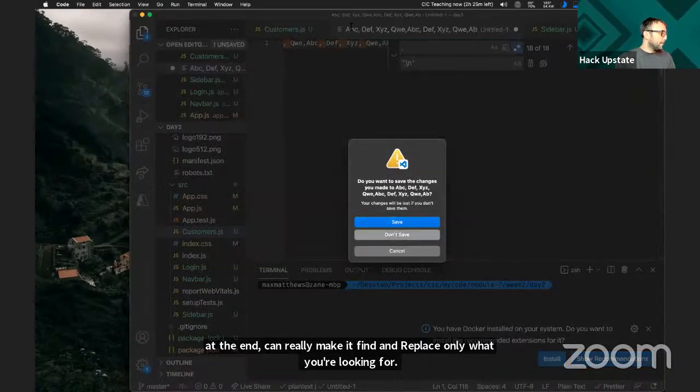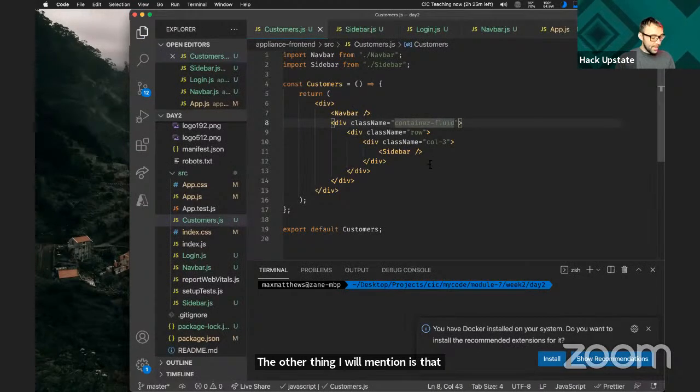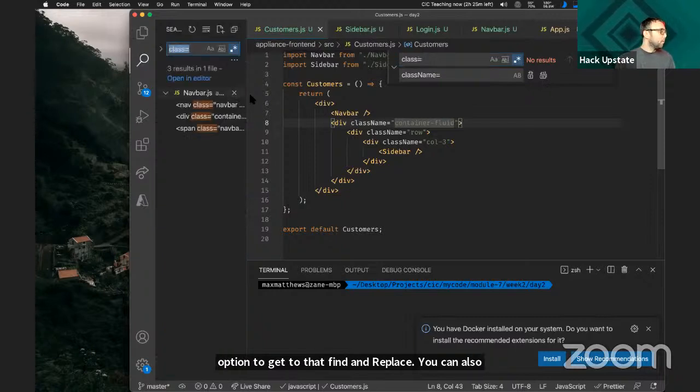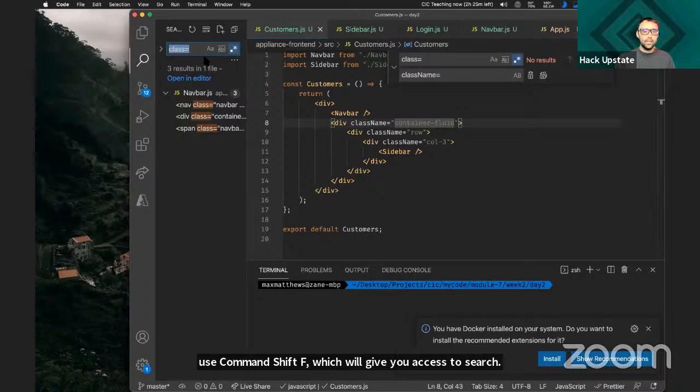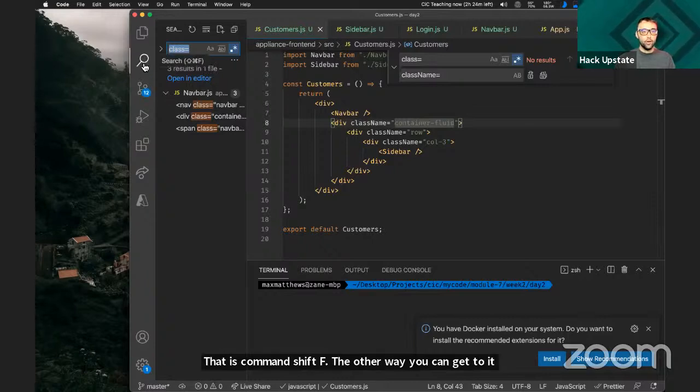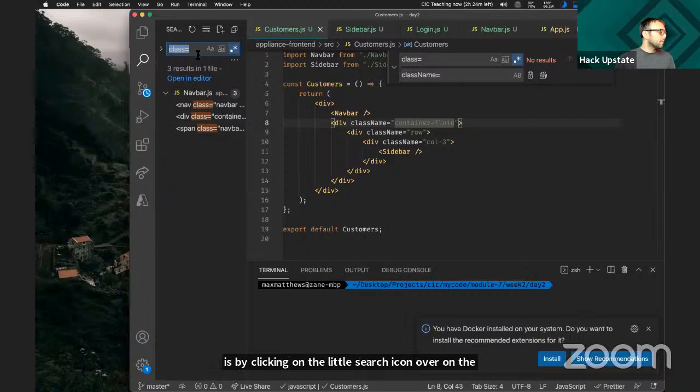The other thing I will mention is that we did a Command Option F to get to that find and replace. You can also use Command Shift F, which will give you access to search. We touched on this a couple weeks ago. I know Latonia picked up on me using this and went, yo, what was that magic that you just did there? That is Command Shift F. The other way you can get to it is by clicking on the little search icon over in the left. And if you notice here, you still get access to regex if you wanted to turn on regular expressions.